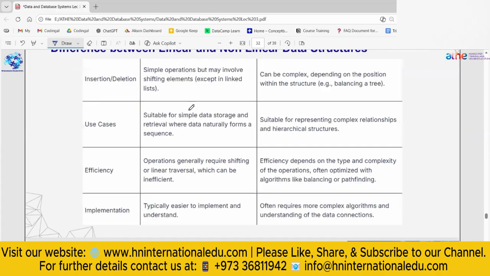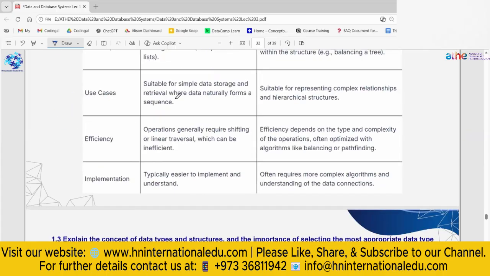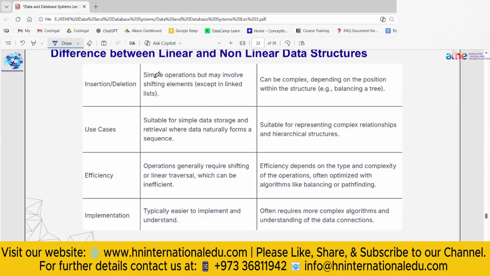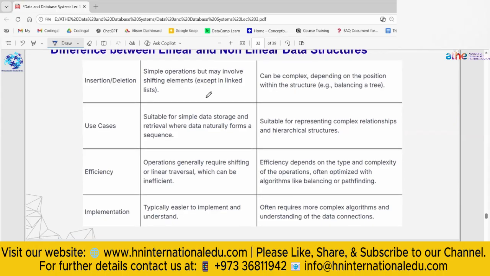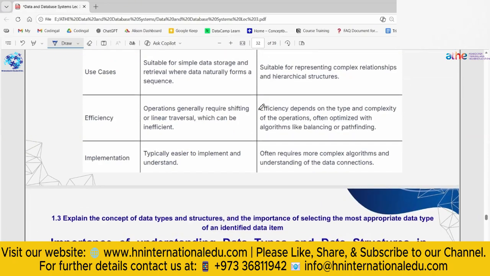Then next, if we look at insertion and deletion: simple operations, like how you insert and delete into linear structures, but may involve shifting elements. So you can basically swap elements, he means. Then in the case of non-linear data structures, insertion and deletion can be complex. It depends on the position within the structure, because you need to balance out the trees and graphs.